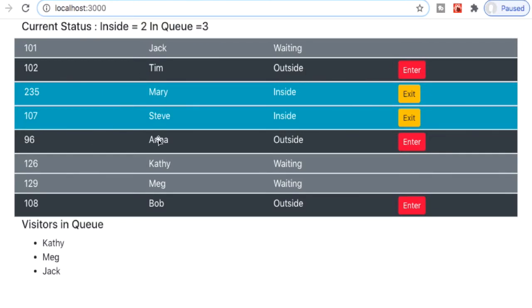So these are all our visitors. Either their status is waiting, outside, or inside. If it is outside, they should get this option for enter. If they are inside, they get this option for exit. If they are waiting, no option is shown. And all those in waiting, in the order they were added in the queue, are shown in the queue. So this is what we need to implement.